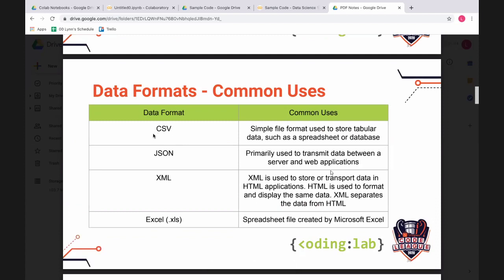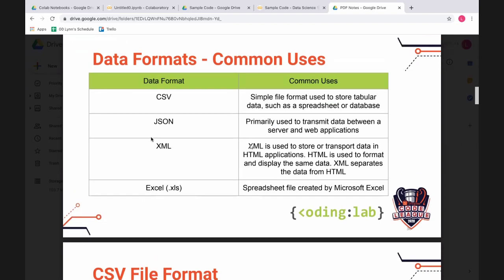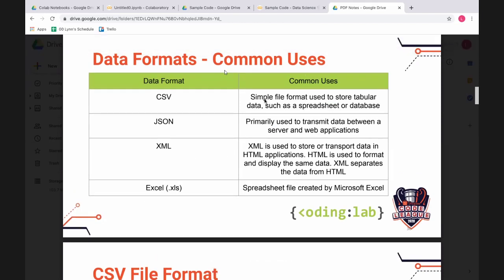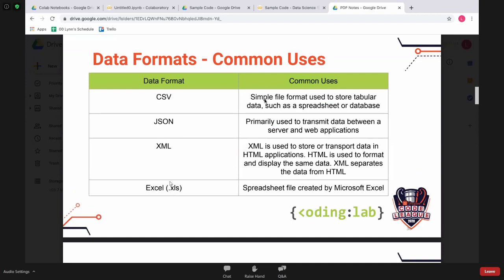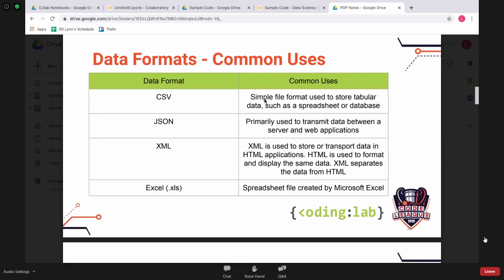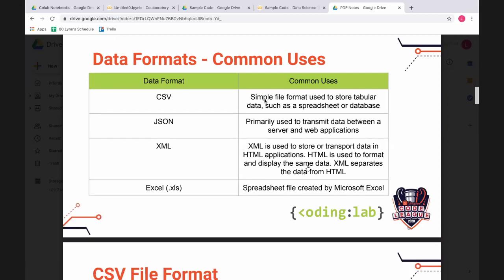A CSV file, which stands for comma separated values, is a simple file format used to store tabular data, and you can access it using spreadsheets or even Microsoft Excel. Usually if you open it in Notepad, you're able to see the values in each row, and all the different values are separated by commas. So those are usually CSV files.